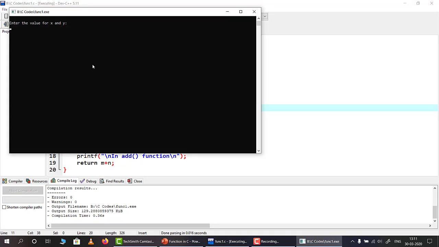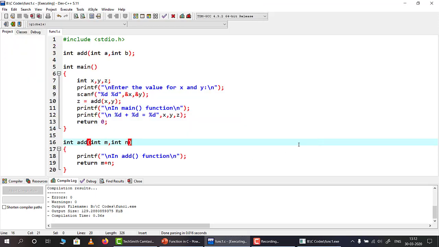So it is asking for two values, x and y. Suppose I have given 5 and 85 for x and y. Then if I press enter, what will it do? It will execute the scanf statement and store the values in x and y. Then the call to add will be executed, and the context will be switched, or the execution will switch to the add function, and it will print in the add function.